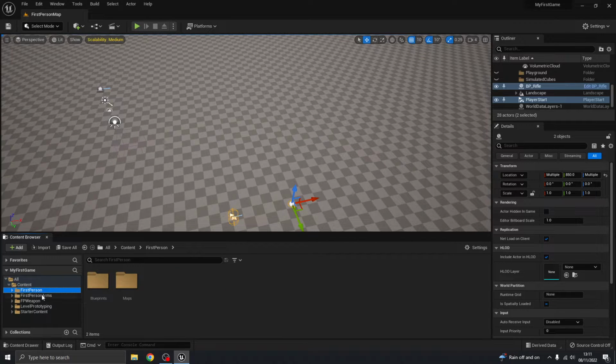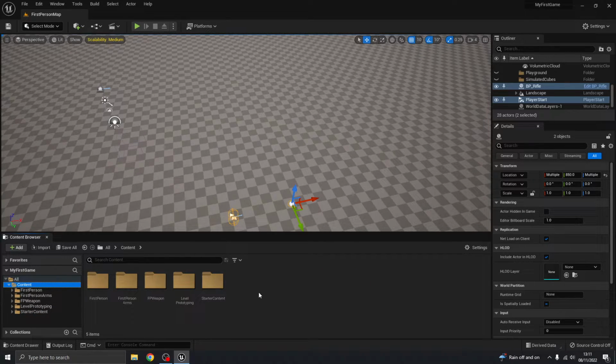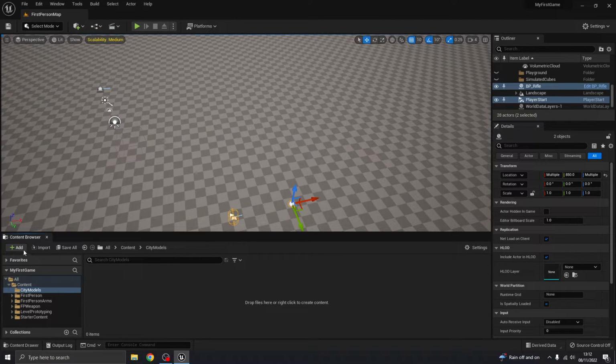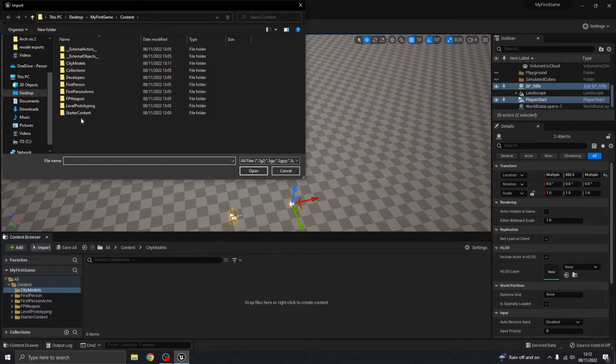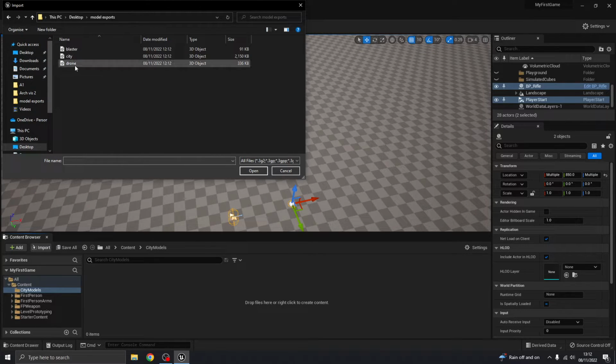So we've got a bunch of things here from the template, like the weapon, the arms, some level prototyping tools and things, and we've got that starter content stuff. We won't touch that for now. I'm just going to go back to the main content folder. I'm going to right click and make a new folder, and I'm going to call this City Models. Double click here, and I'm going to go over to Import, and I'm going to go to, where did I put it? It's on my desktop, the model exports, and City, push open.